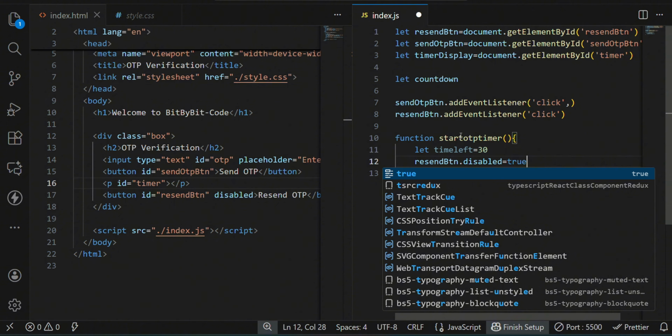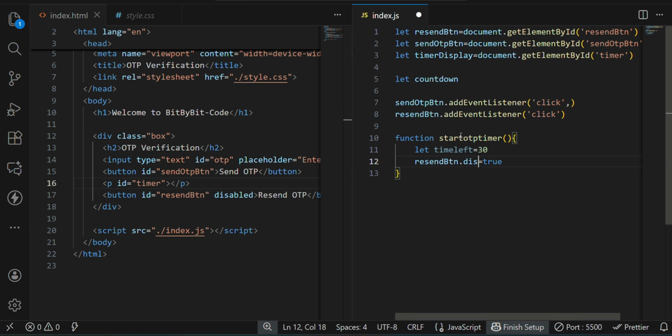I'm creating the function, previously it is disabled by default, and I'm writing the spelling wrong. D-I-S-A-B-L-E-D. Now I think it's correct. So we are storing the resend button as true by default, that means it's disabled. Only when it becomes false can it be clicked. Disabled is true means we can't click on this button. When it becomes false, at that time we can click on this button. Now we'll write the next thing.